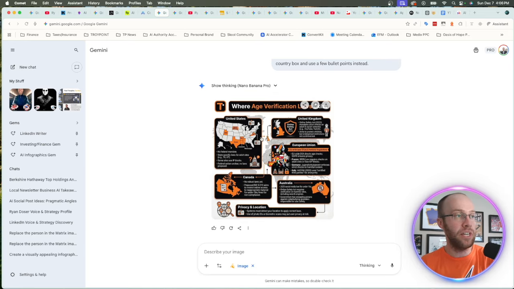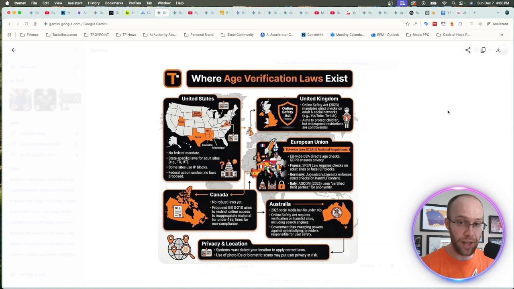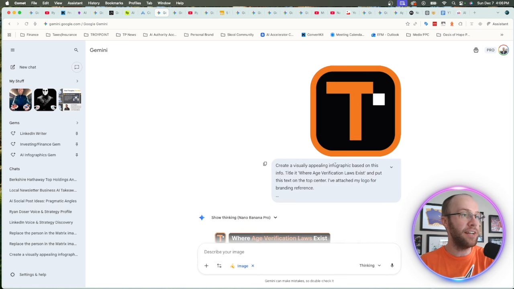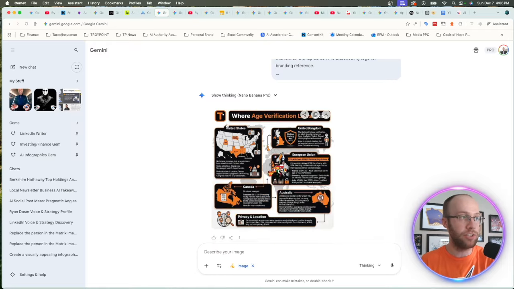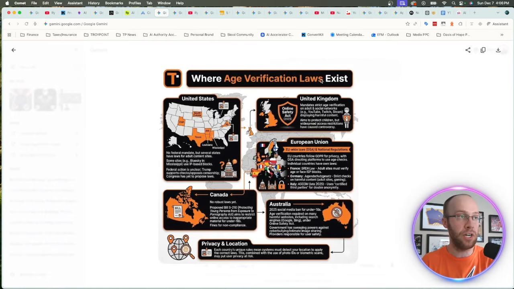Here's an example of an infographic that I created for my client in the cybersecurity and tech niche. I'll just show you the chat here, where all I did was upload his logo, and I said create a visually appealing infographic based on this information. Then I gave it a title, which you'll notice right here, where age verification laws exist, with my logo in the upper left.